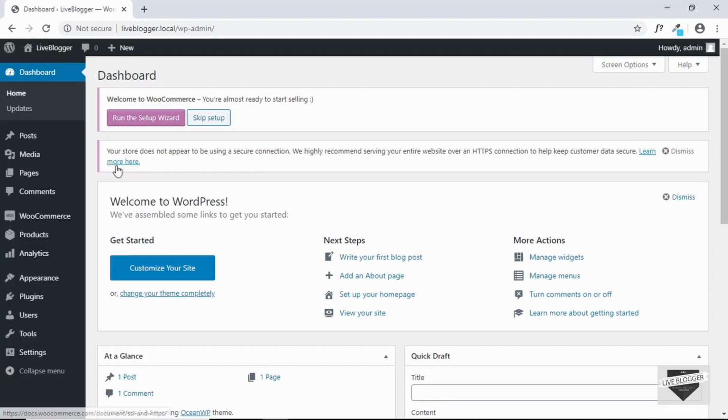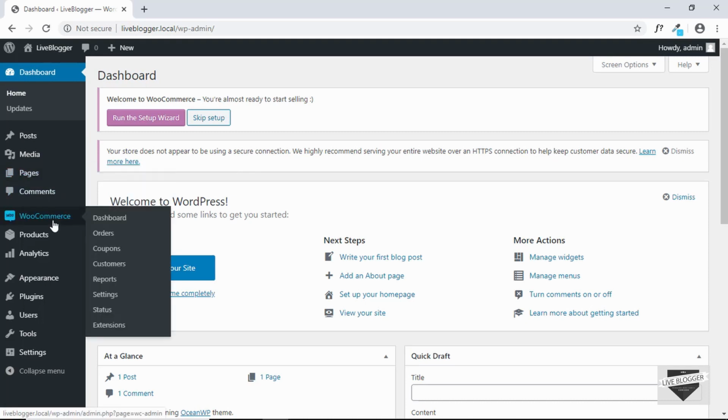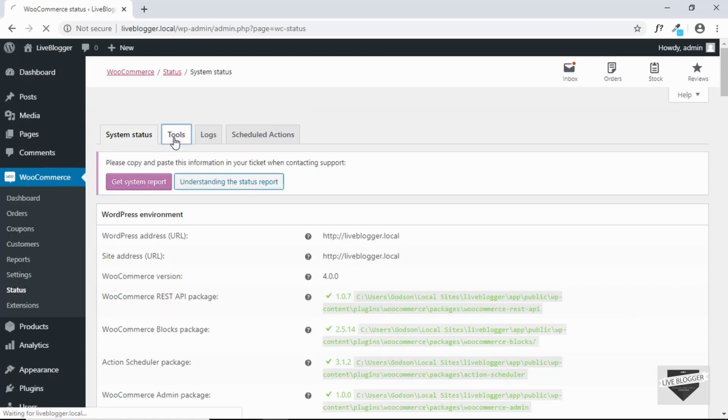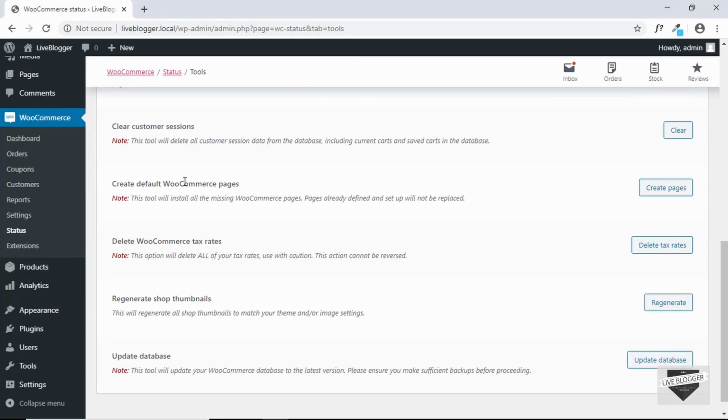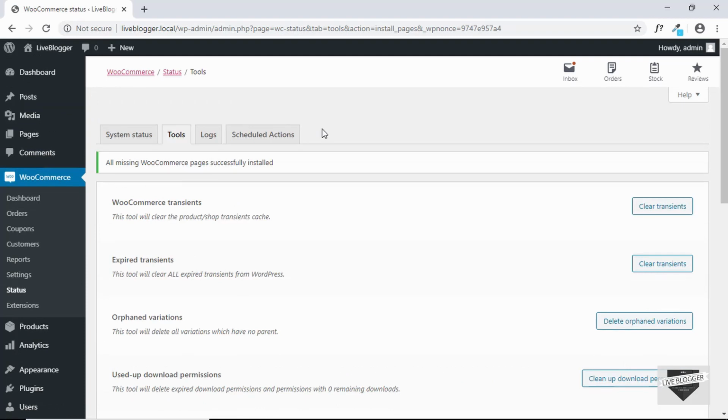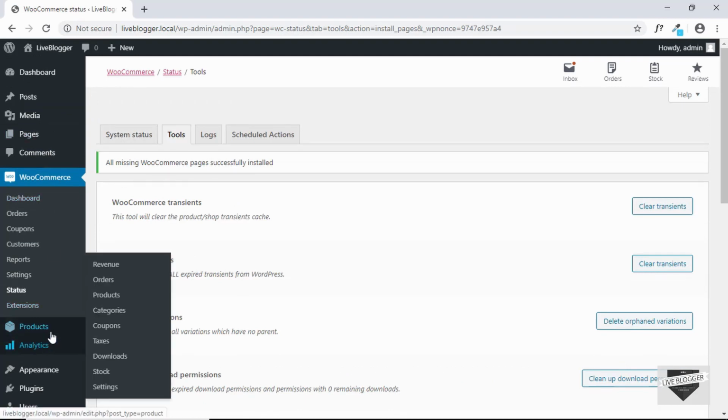And now we have to add some WooCommerce specific pages to our website. So we'll go to WooCommerce, then go to status, then click on tools and scroll down, and here it says create WooCommerce pages. So just click on create pages. Alright, now all the required pages for WooCommerce have been created.